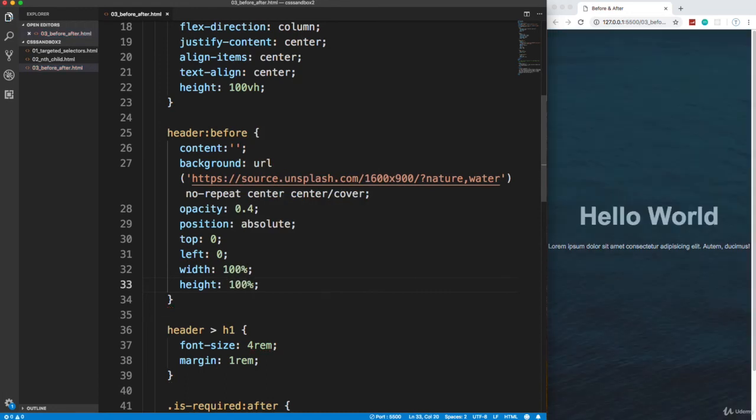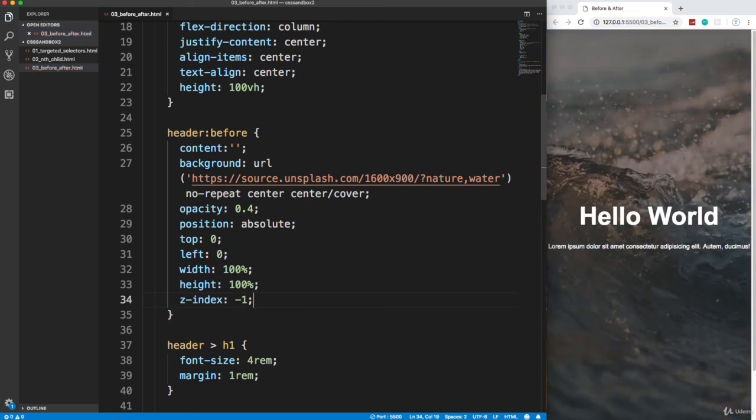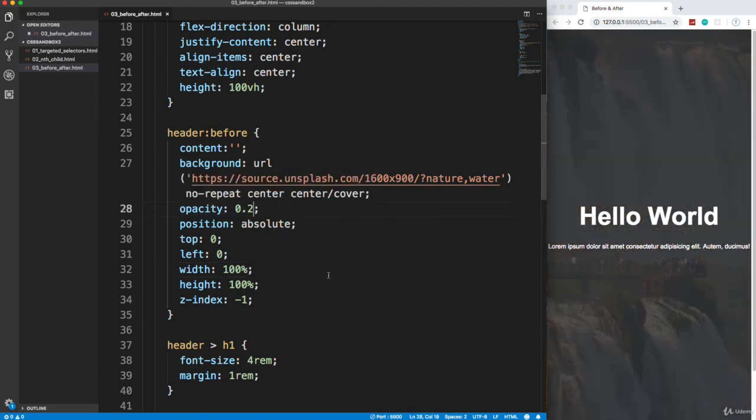So if we go ahead and save that, you can see that we're still having the same issue. I mean, the image is dark, but the text is not. So we're going to actually give it a z-index, and we're going to push it behind. So we're going to say -1, and let's save. And now look at the text. It's nice and bright, yet the image is still darkened. Okay. So if we wanted to change the amount of opacity, we could make it even darker than this, like 0.2.